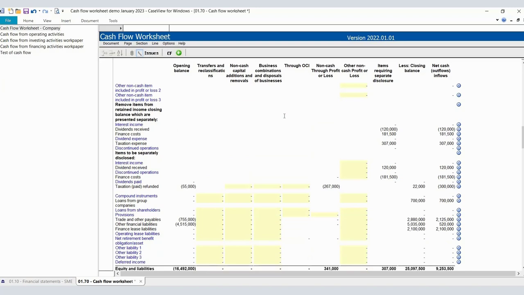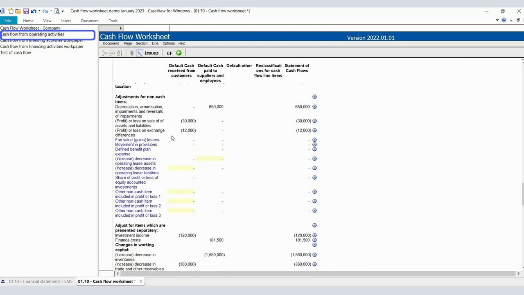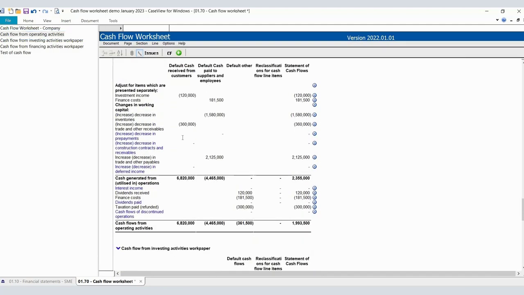Scroll down to dividends received. There it is, the 120,000 Rand. Also part of the operating activities section would be our movement in working capital. If I stop here, changes in working capital.